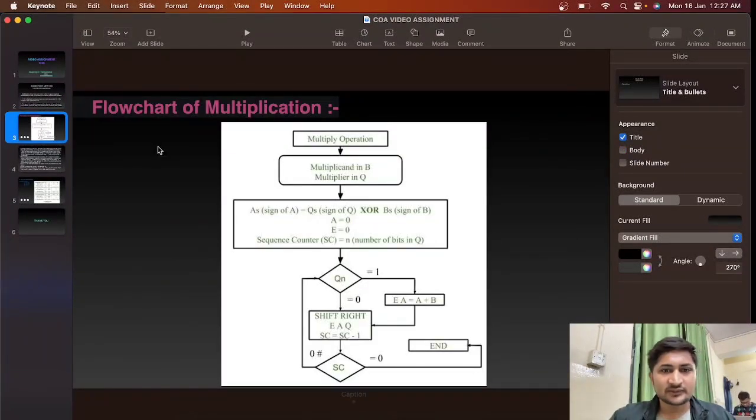As you can see, the flowchart is visible on our screen. In this flowchart, we will see the multiply operation of the Robertson method. We will store our multiplicand in B and our multiplier in Q. Now we will initialize our accumulator, shown here by A equals 0, and E equals 0. Here the sequence counter will be stored. We will store n in the sequence counter, and n will be the number of bits in Q which are given to solve.